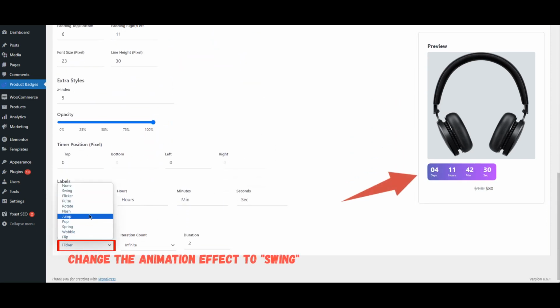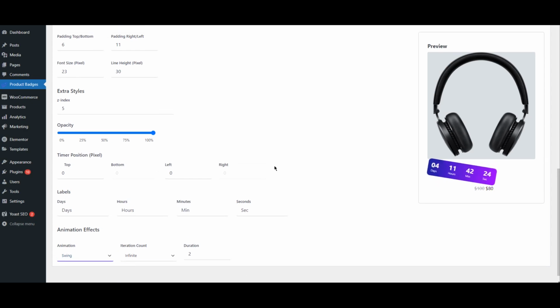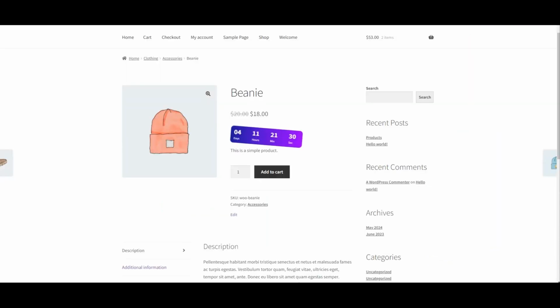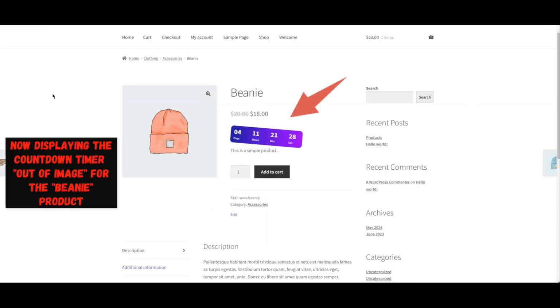Update the animation effect to swing to give it a dynamic feel. Once you've made these adjustments, save the settings again. Now displaying the countdown timer out of image for the beanie product.